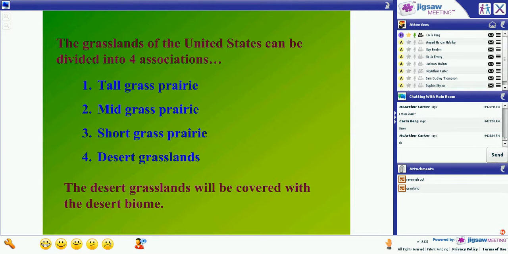There are 4 grasslands in the United States. There are tall grass prairies, mid-grass prairies, short grass prairies, and desert prairies. Now, we are going to talk about desert grasslands when we talk about deserts. So let's focus on those top 3 today.